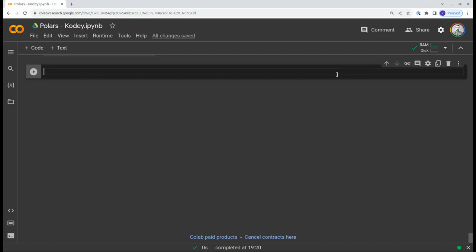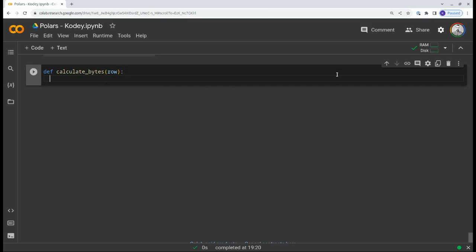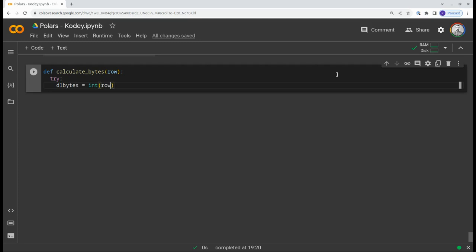So let's define a function as we always would in Python. We're going to call this calculate_bytes, and it's going to ingest the row of the data frame. So we're just going to put row in there. Now, because your data is not necessarily always going to be exactly as you hoped it to be, we'll just use some try and except here. So we're going to say try to set DL bytes to be the value of row.